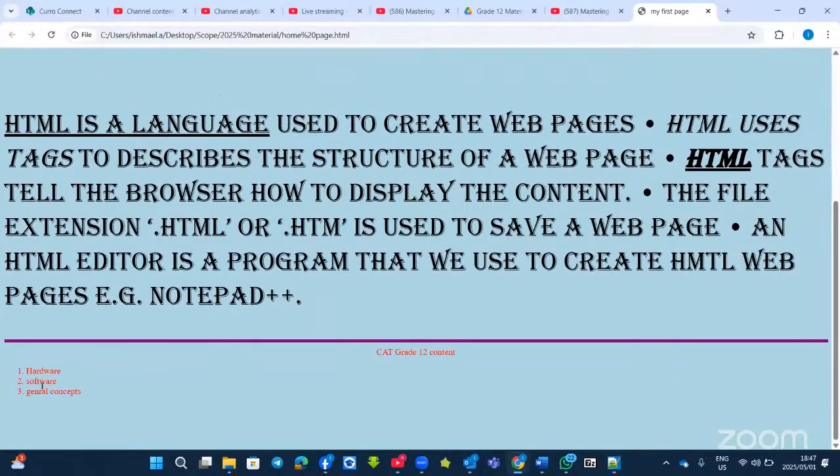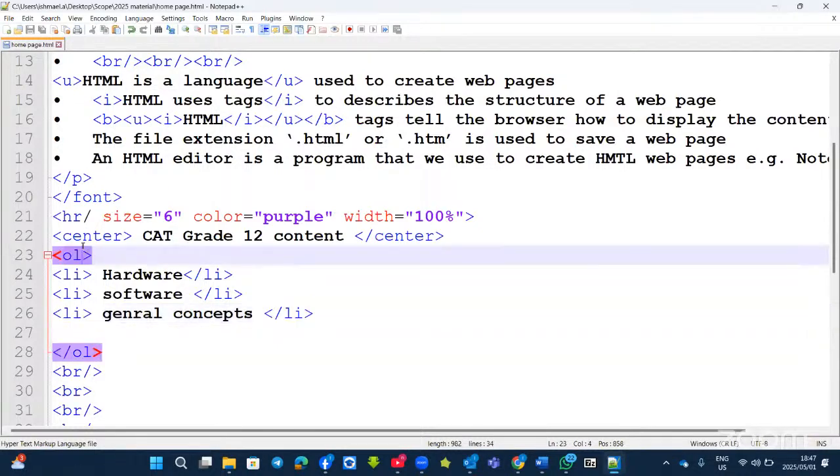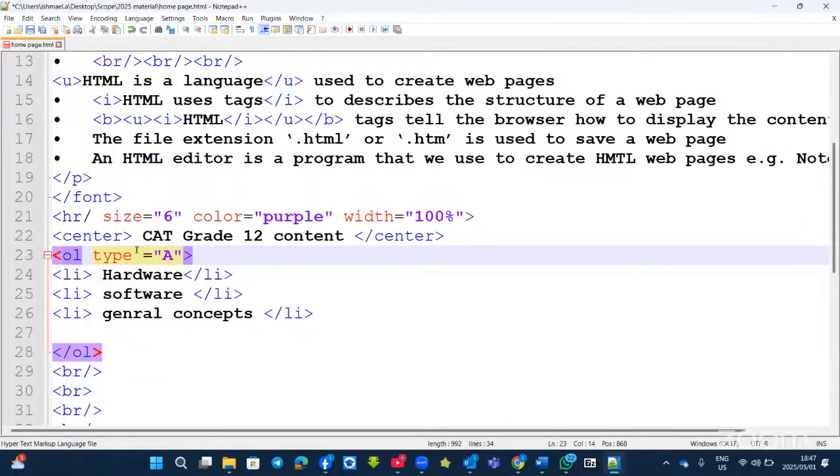So here are they, LI 1, 2, 3. Because by default, I did not tell the computer what should be the type. Now, if I want the type to follow a specific, like ABC, I just say type equals to A. Now, it means that, remember, I use the type attribute inside OL, not LI. So it means that I want my list to be ABC instead of 1, 2, 3. And I do not put it inside the close tag, just the open tag.